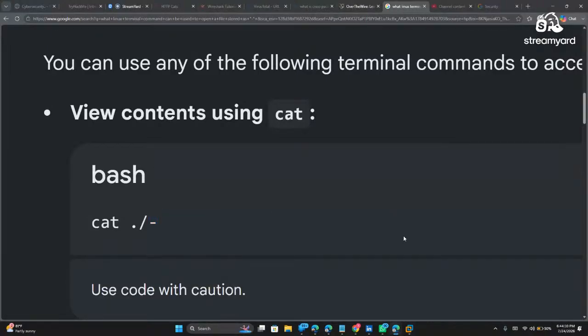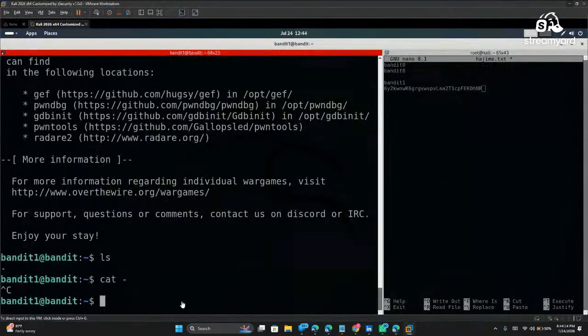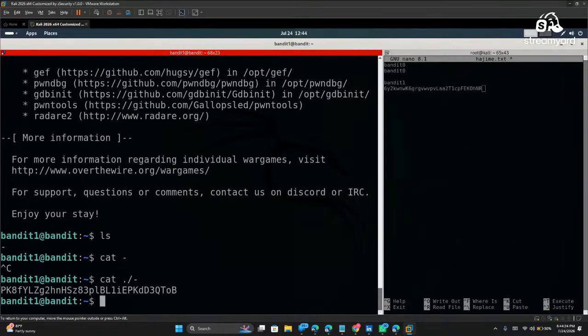So now let's go back to Linux, our Kali machine, and try this out. It is cat, dot, forward slash, dash, the name of the file. Then you hit enter. Once you hit enter, you will be able to read the content of that file.